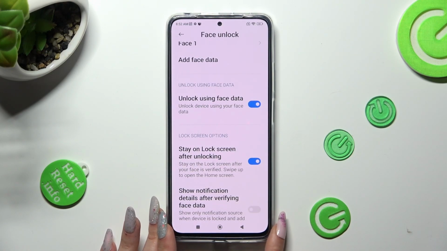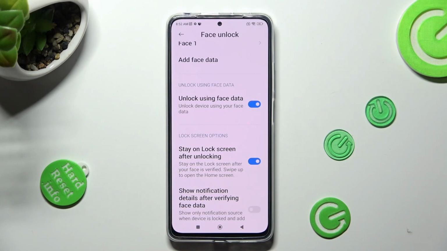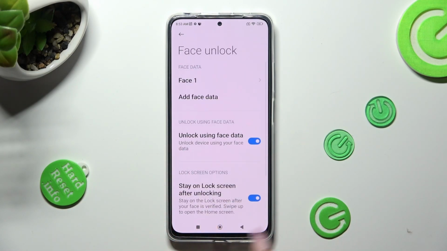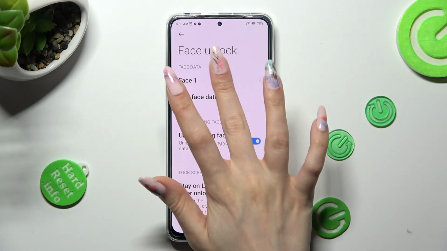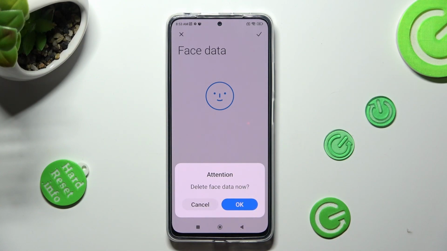In order to disable Face Unlock, click on this switcher next to Unlock using face data. You can turn it back on the same way. If you wish to delete your face data completely, tap on Face at the top, click on Delete Face Data, and confirm your choice in the pop-up.